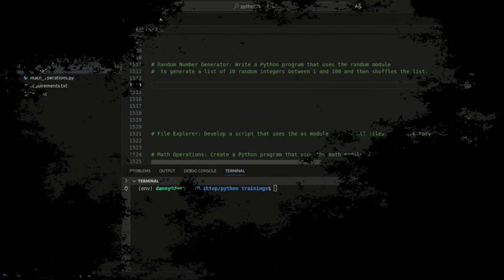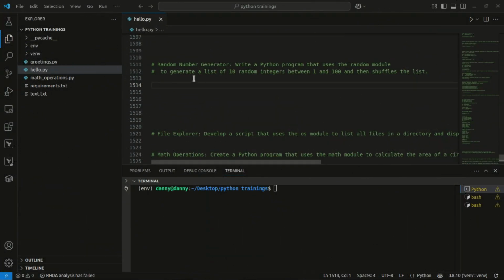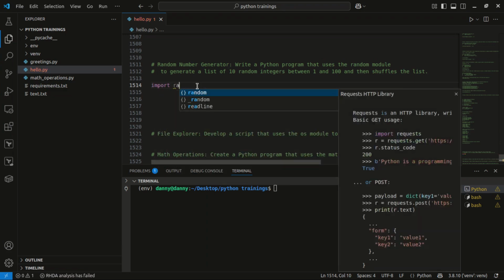All right, so the first question here talks about a random number generator, and we are told to write a Python program that uses the random module to generate a list of 10 random integers, again between 1 and 100. Then shuffle the list. So again, this is the random module, so we are going to import random.